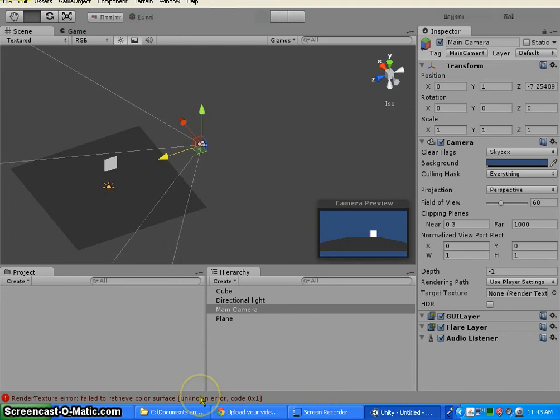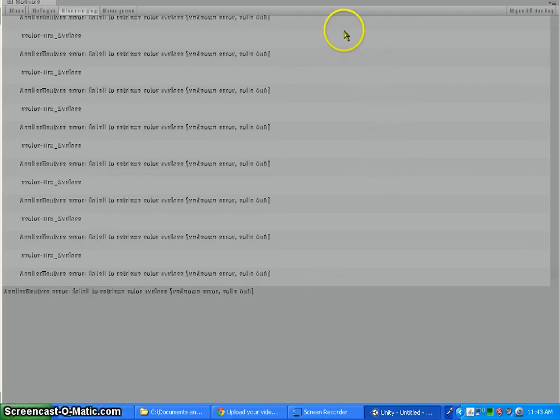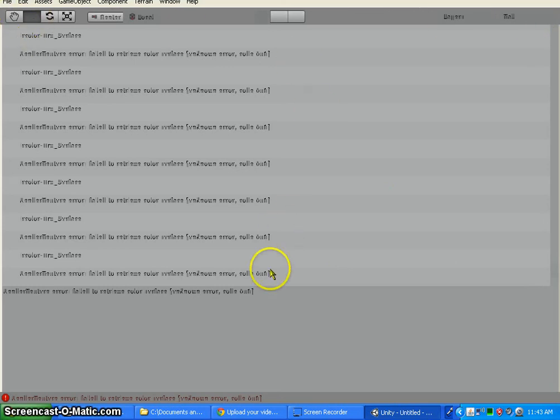Oh, render texture failed. Interesting. Wow. Unity is not liking the screen recorder right now. Okay, I'm going to go ahead and end this video right there. Go ahead and add the plane and the cube and the directional light, and I'll pick up right from there.